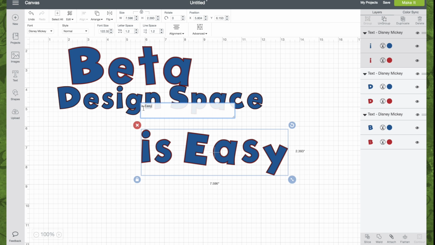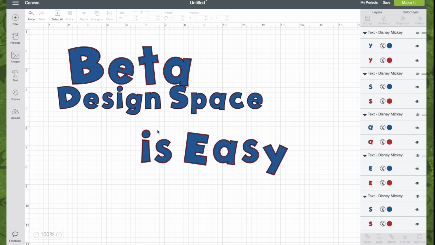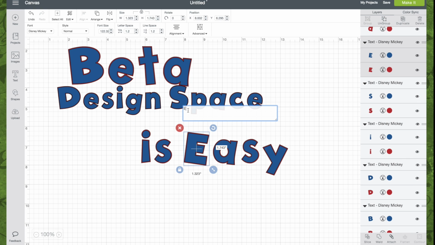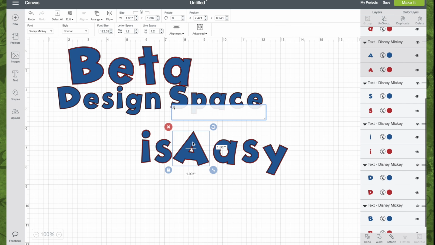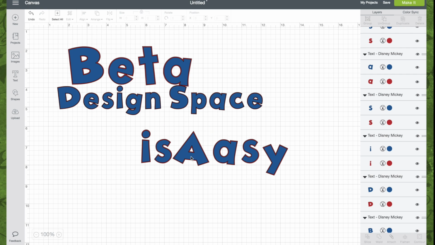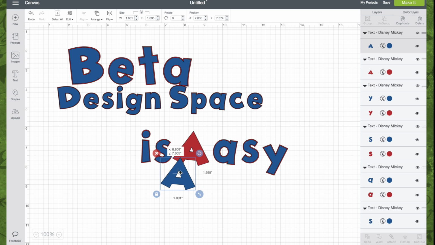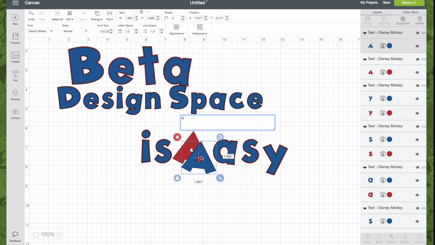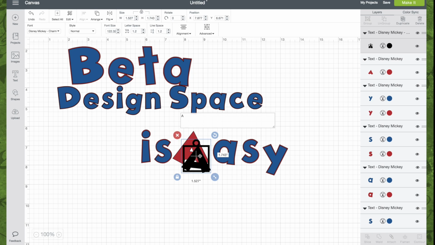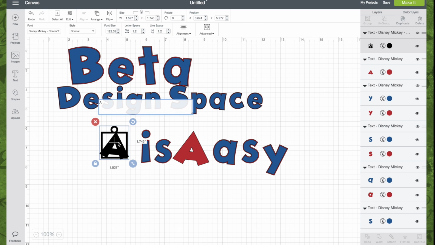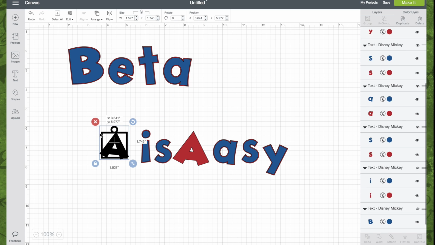Before in Design Space, if you ungroup something, you cannot change anything in the writing or the font. Let's totally ungroup this. We're gonna ungroup the letters. Look, it has the E. I can change that to an A. Doesn't spell anything, but I can change it. I can ungroup the layers. I can still change it. I can change the font. Still. So you can still edit the font and the word once you ungroup it. So exciting. Let's get rid of these.